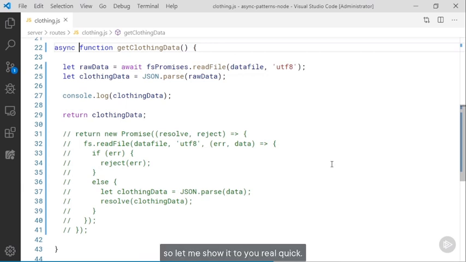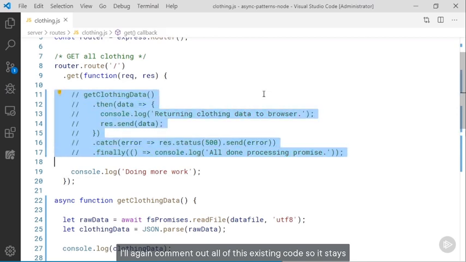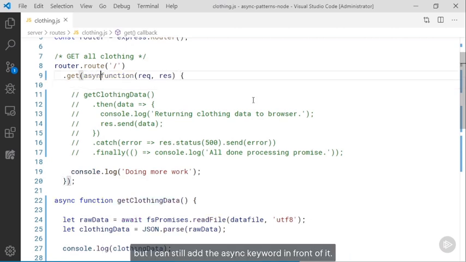That's going to look just a little bit different, so let me show it to you real quick. I'll scroll back up to the get method that calls getClothingData. I'll again comment out all this existing code so it stays in the course downloads for your reference. I'll leave the last log statement on line 19. Remember, I can only await a promise inside an async function. This is an anonymous callback function, but I can still add the async keyword in front of it.